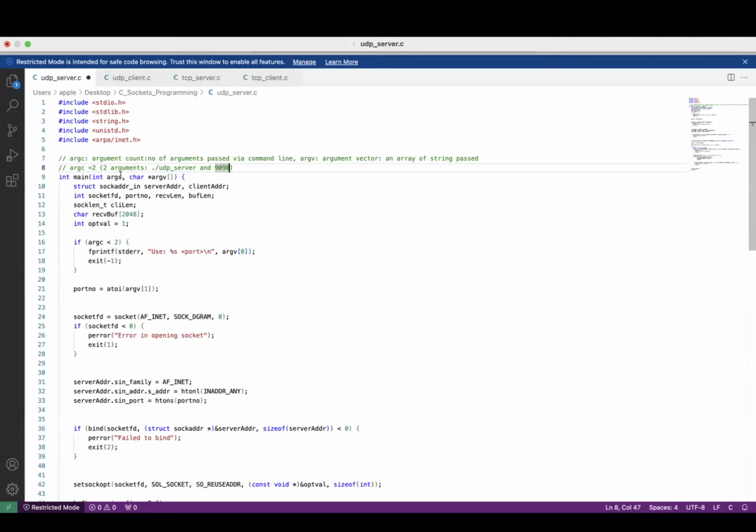Yes, ma'am. So two parameters are passed. If I say argv0, this is the array argv. argv0 is basically UDP server, and argv1 is 9090, the port number. And the port number is passed as a string, the same as the program name.